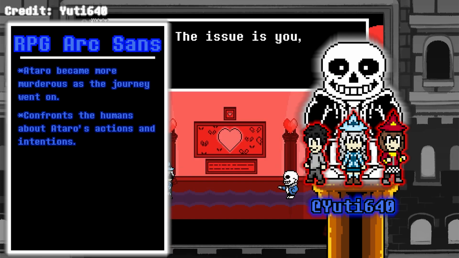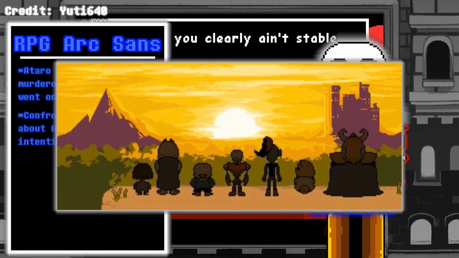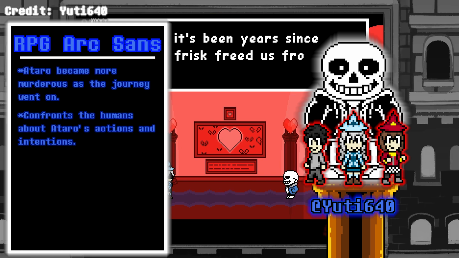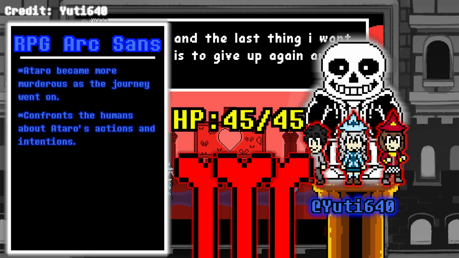RPG Arc Sans looks like your regular old Sans, but with a more serious look on his face, which makes sense. His people were already free and at peace, and if someone's gonna try and ruin how far they've come, it makes sense that he'd lock in. He also has the ability to summon a red bone attack that reduces the max HP of whoever it hits.